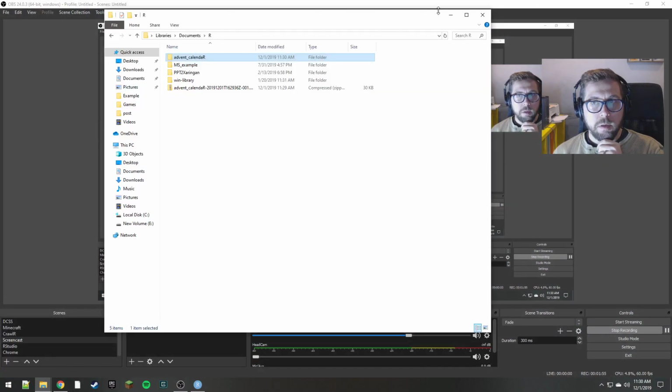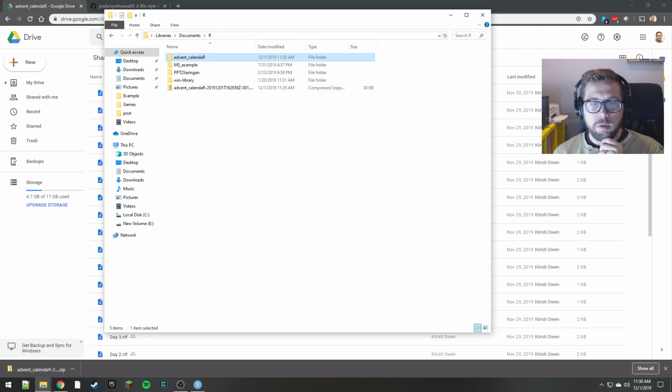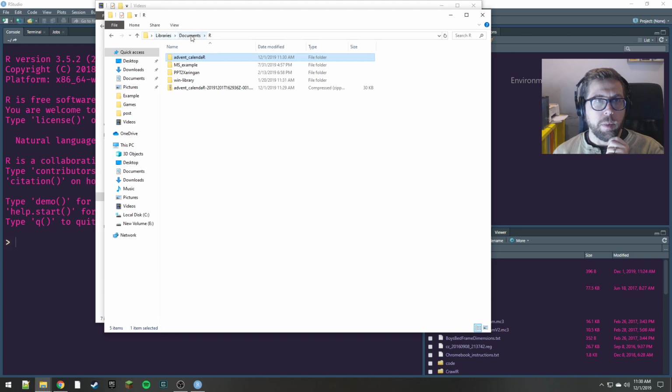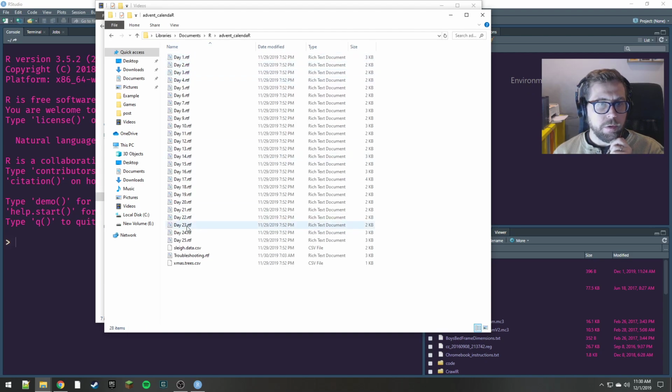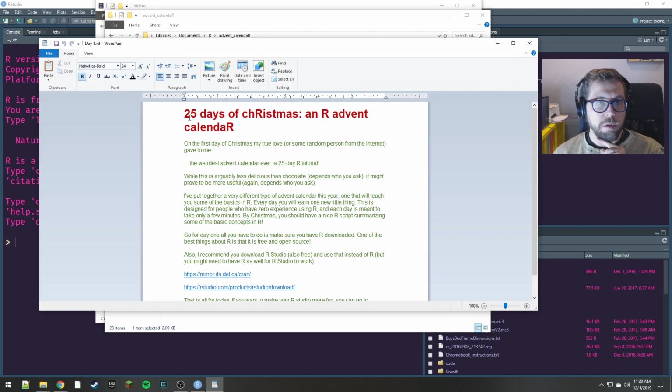I know you can't see it. Let me just switch. That's really annoying. I apologize. Alright, so you should now be able to see it's in this folder in my documents under an R subfolder called Advent calendaR. If we look in there, we can see there's a bunch of RTF files, a CSV file, troubleshooting, some other stuff. Let's open up the RTF file and just see what it looks like.